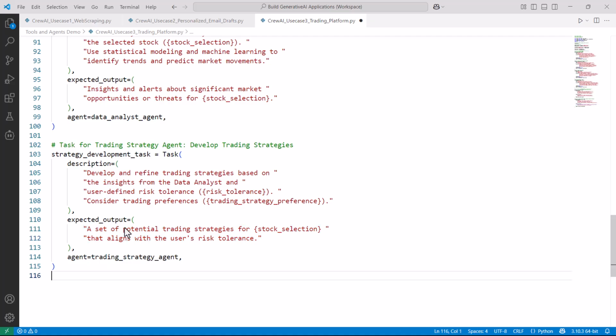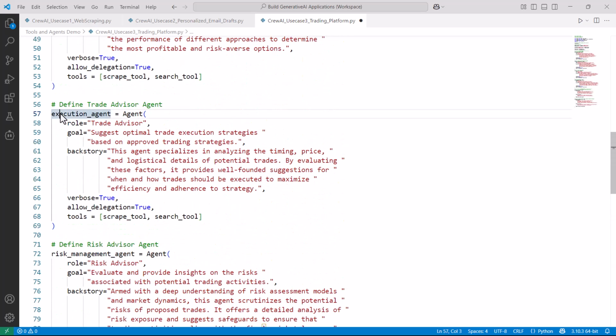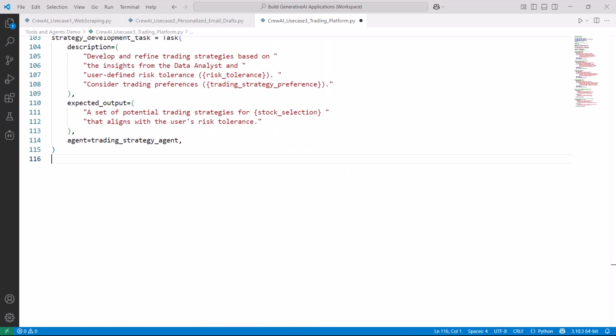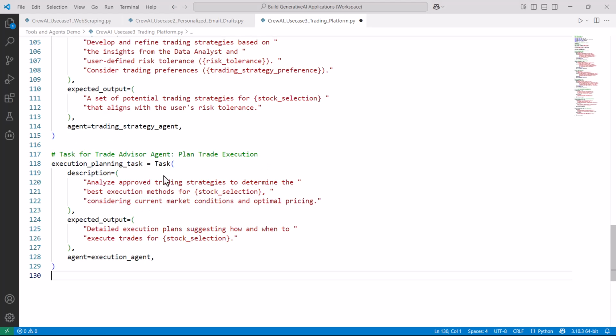Similarly for the third agent, which is the execution agent, that is the trade advisor, we need to assign the task. So let's create the task and assign it to the execution agent. Here again we instantiated this Task class and we are setting these values. What is the description of this task? Analyze approved trading strategies to determine the best execution methods. We will get these trading strategies from the second agent. The output of the first agent is to provide the insights. The output of the second agent is to give us the trading strategies.